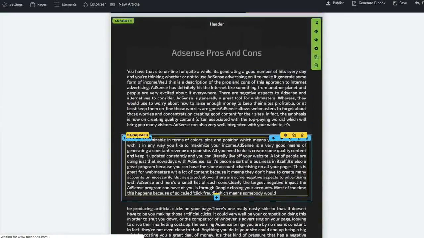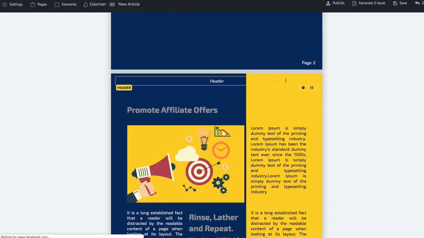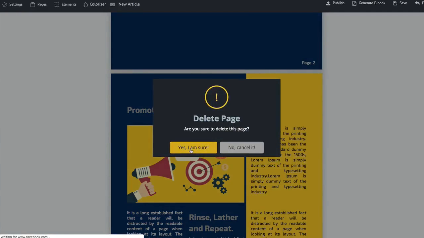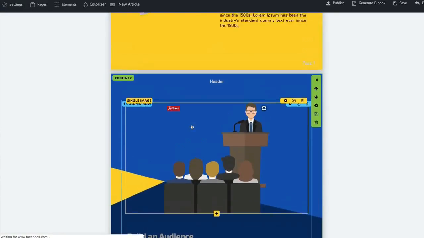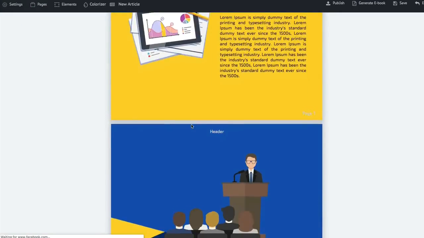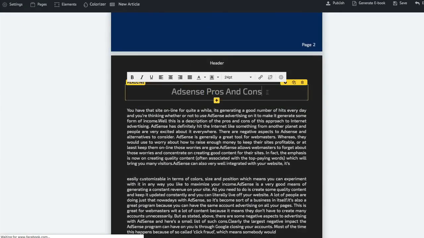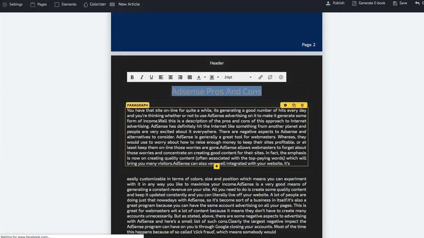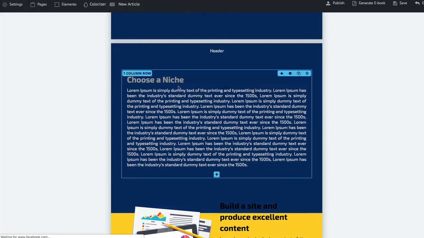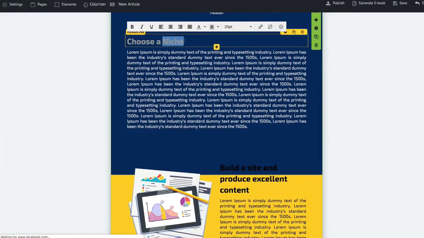Now, in this case, let's just say that this is the text that we want. As I said, it's very easy to add and remove pages. So let's just say I don't want this page. Okay, great, that's gone. That one I do want, that one I do want. Let's just have it 2 pages long. Right now this is called AdSense Pros and Cons, so I'm just going to copy this text, and that is going to be the first section of my content.